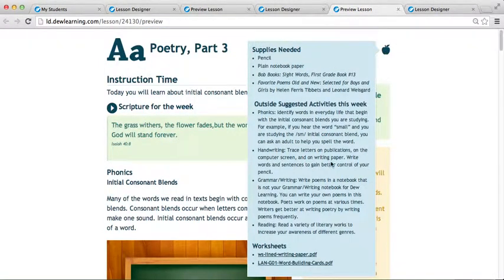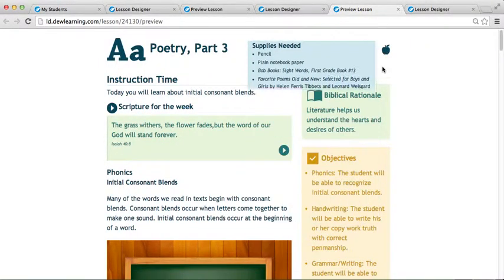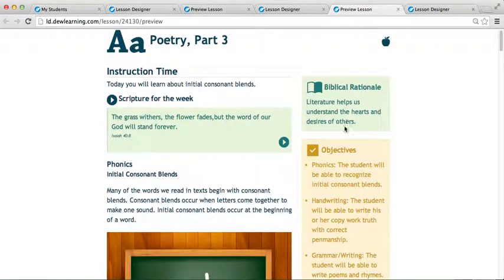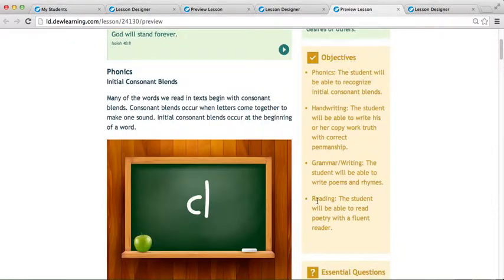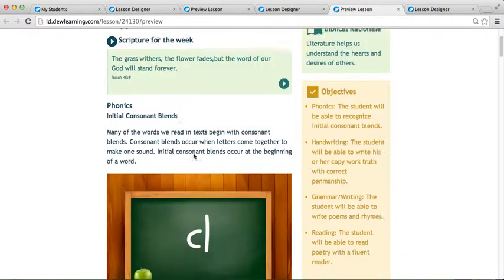It lets you see we have a place for teacher notes and to embed worksheets that can be printed out. In our DoLearning template, we always emphasize call-out boxes, biblical rationale, objectives, and essential questions to guide the learning in the unit.